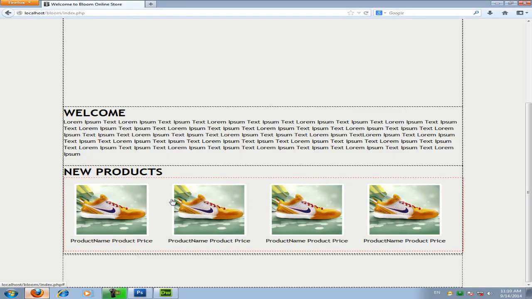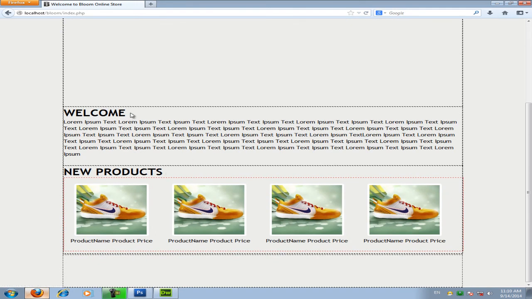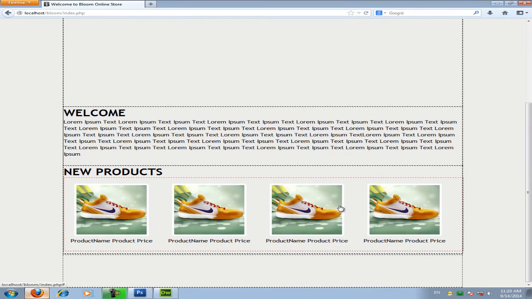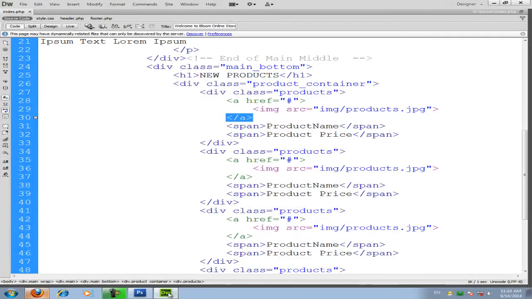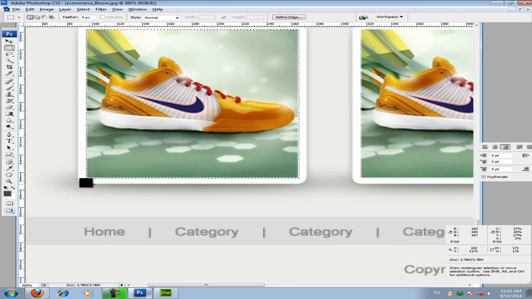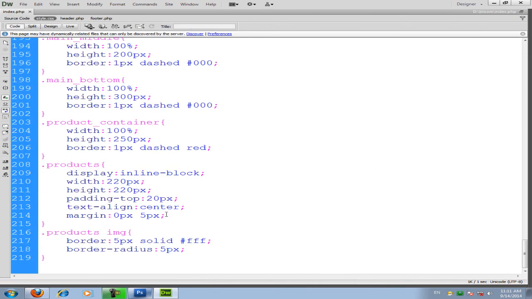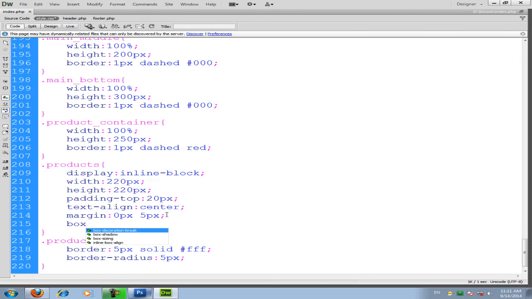That will be okay for right now. Now the last thing remaining is the box shadow. So we are going to give the box shadow to the products container. Okay, going to the products and using a property called box shadow.